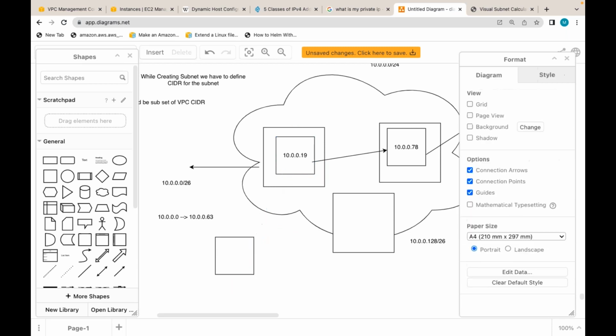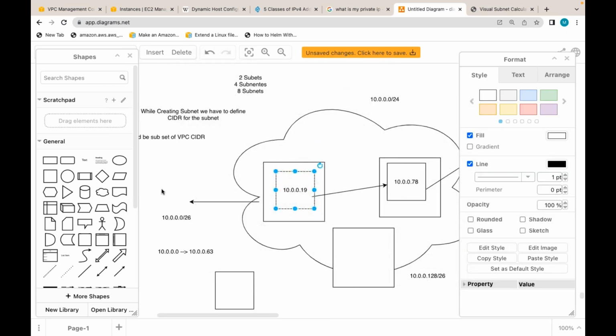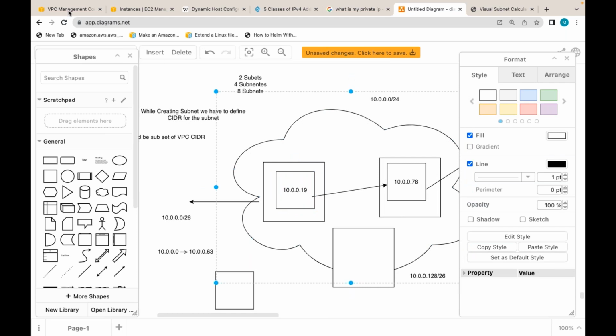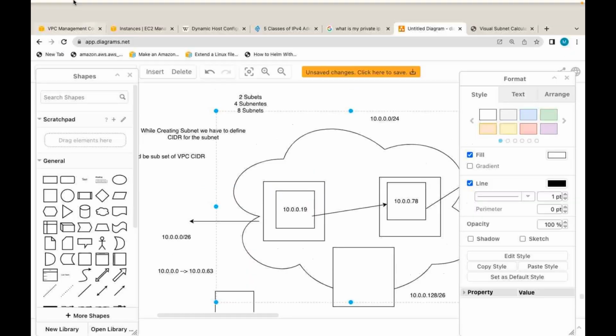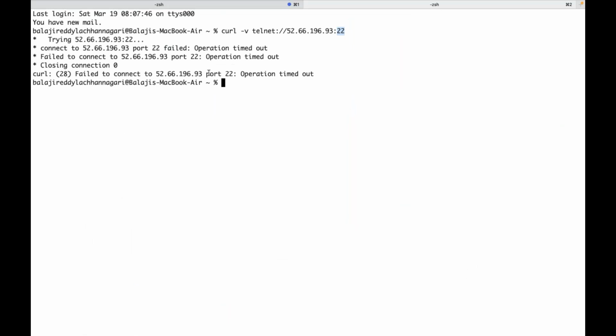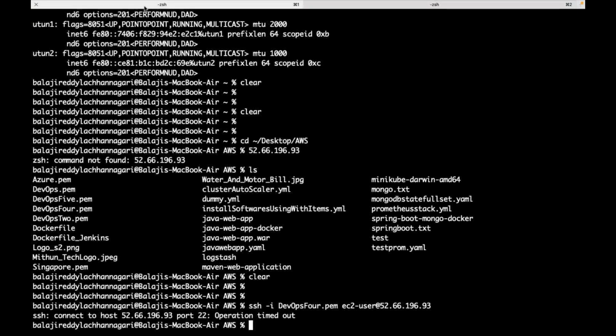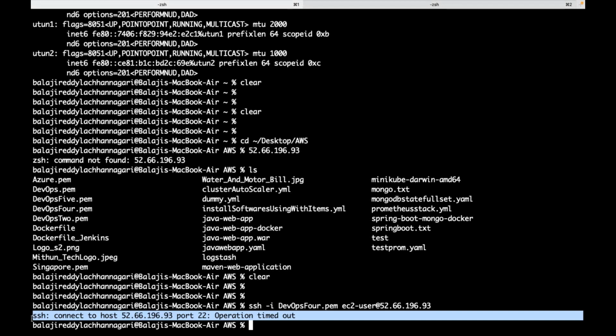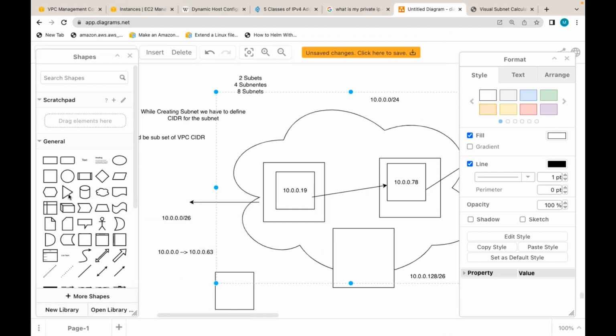Now do I need IGW to reach this server? If you see, there is a timeout. Do you see? Operation timed out. Curl also, operation timed out. SSH also, operation timed out. It is not able to connect to that server on that port. Yes, that is because you don't have an IGW.